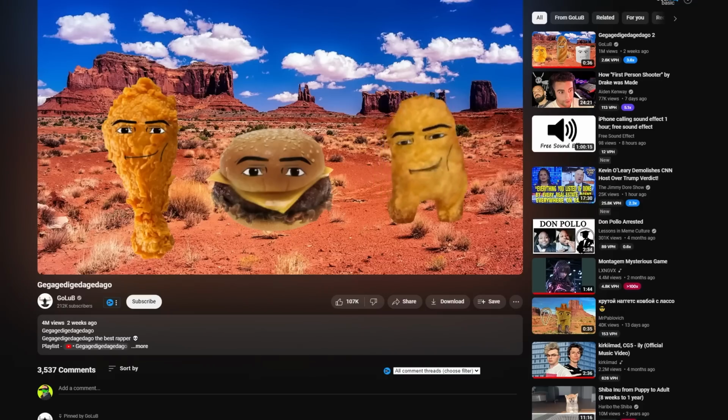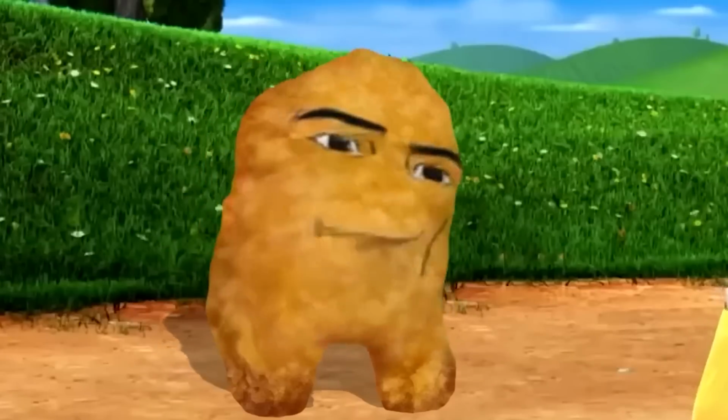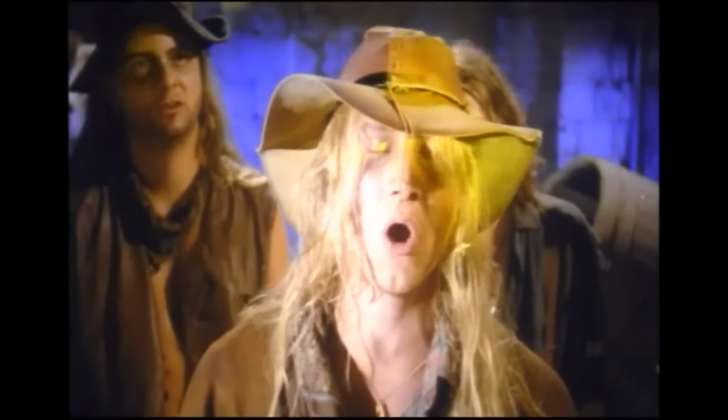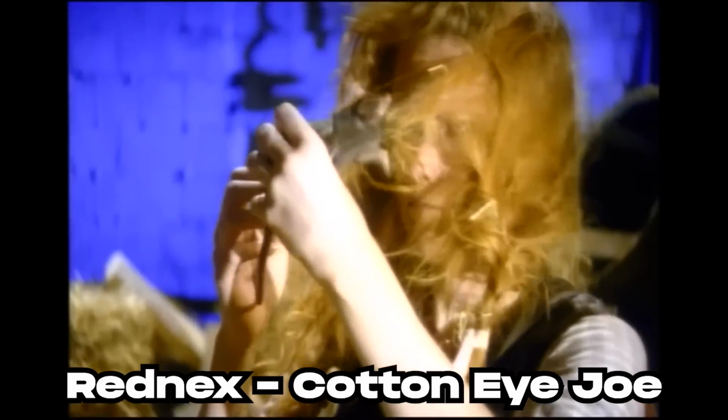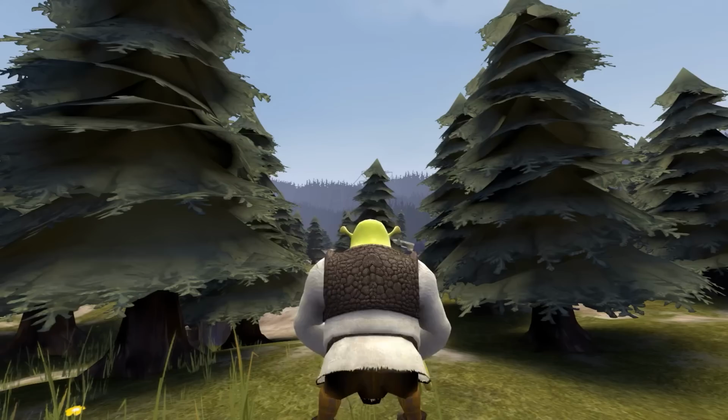It's pretty much what you see: a dancing chicken nugget singing "oh man, kids are doomed." The song that the chicken nugget is singing is Redneck's Cotton Eye Joe. It's pretty much a country and techno fused track. Very upbeat. Something you can dance to.